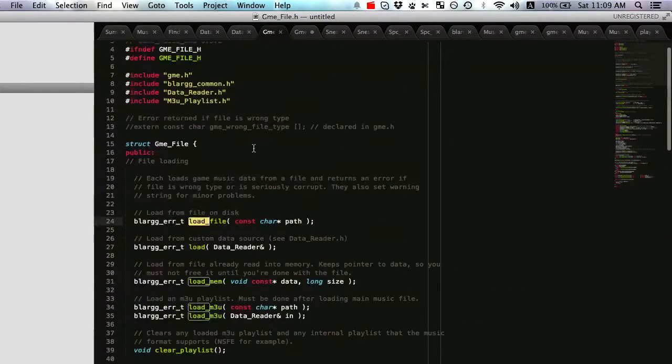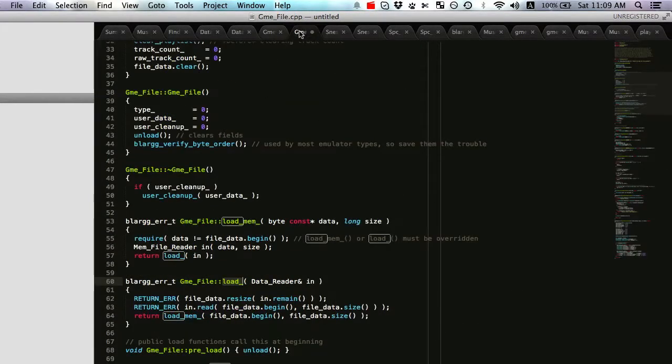I don't see a load here though. Well, it must be, you know, just in the implementation. I guess, I don't know. I don't know how that works.